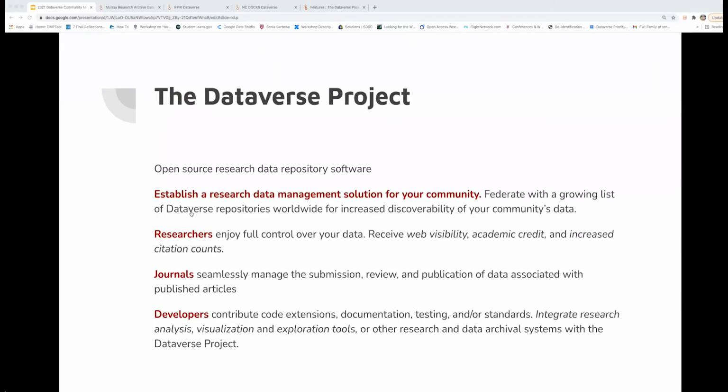So what is the Dataverse project, right? It's an open source research data repository software. It establishes a research data management solution for your community, so that if your community in your country, in your organization, in your institution has a need to share data, this is a possible solution for your group. It's federated with a growing list of Dataverse repositories worldwide for increased discoverability of your community's data. An example of that, Harvard Dataverse harvests content from other Dataverse installations on the Harvard Dataverse Repository to increase discoverability and reuse.